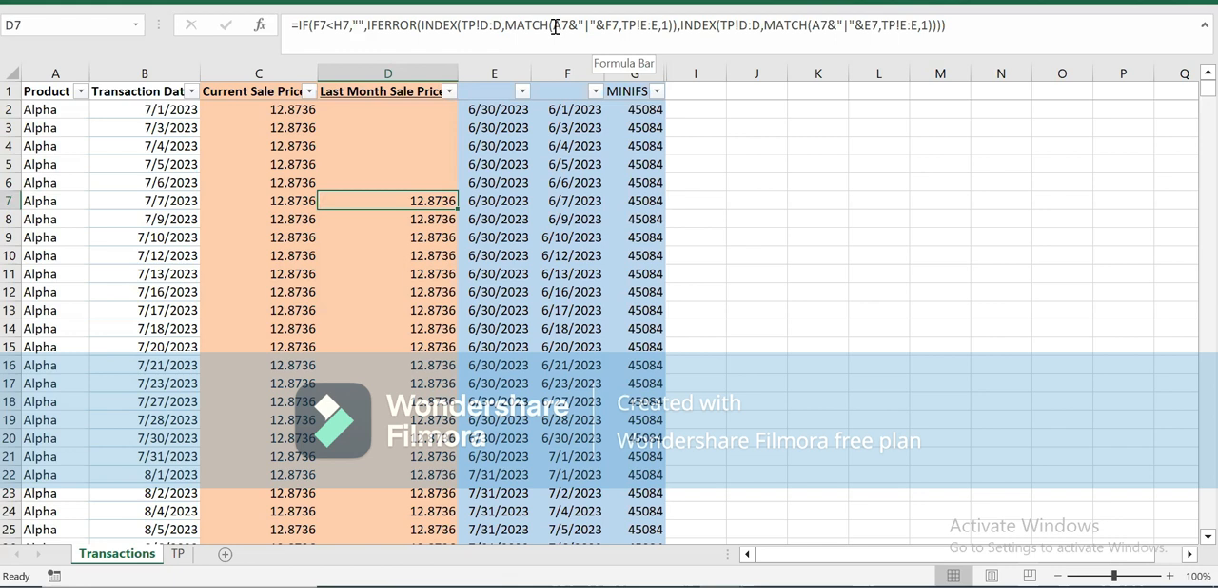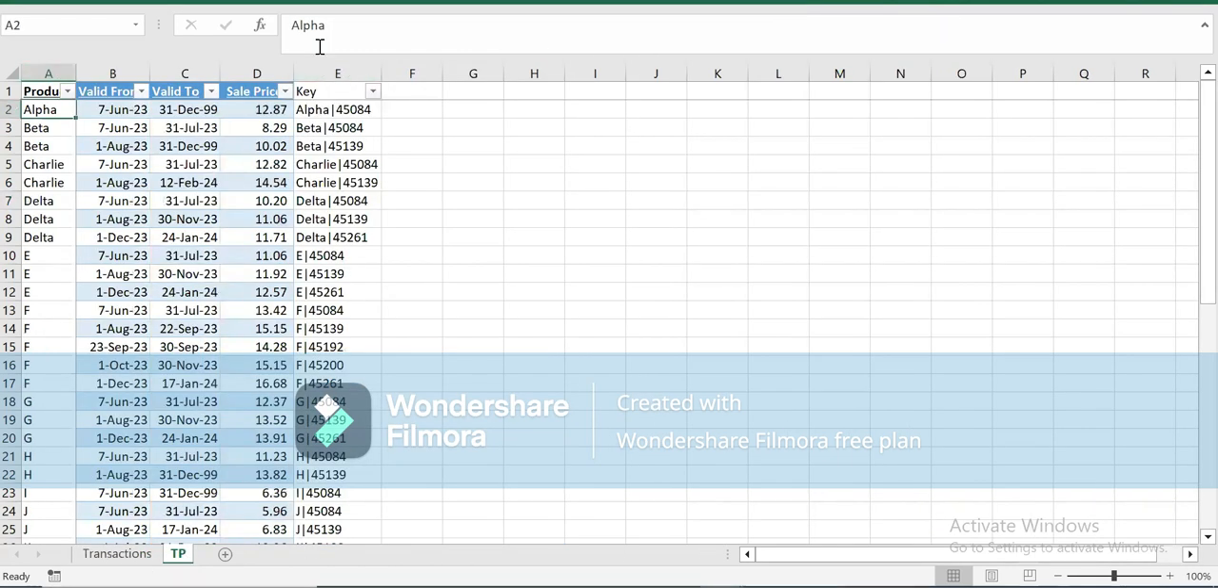This concatenation is in line with the key, which is the product code concatenated with this symbol as a separator, and then the date. V2 is the date. Every date has a number as a code which represents the exact date. By the way, this is 45,084 days after 1900, from where the system has started to identify the date.